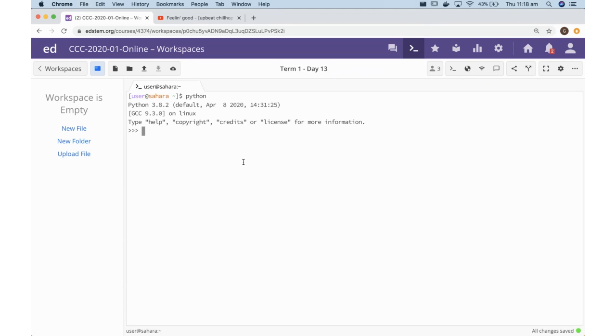And notice, Grace, what version of Python are we using? Can you figure it out from the output in the terminal? 3? Oh, 3 what? 3.8.2. So the latest and greatest version of Python, that's what we're running. We're running version 3.8.2.